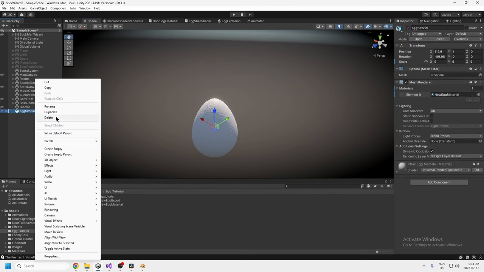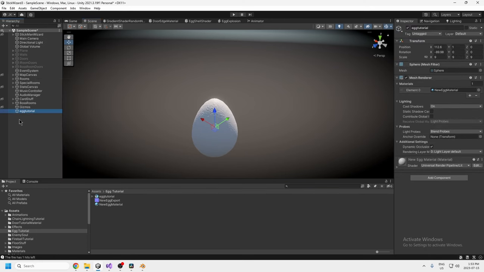So we just wanna right click on the egg tutorial, go to the prefab, click unpack completely, and then we wanna add some things to this. So it needs a rigid body.